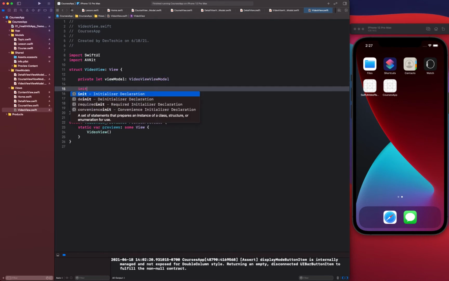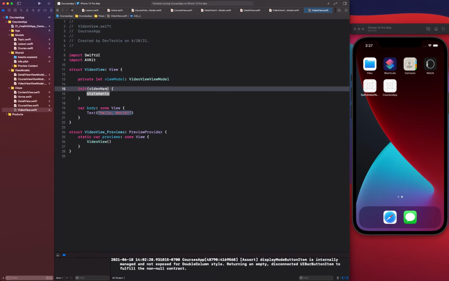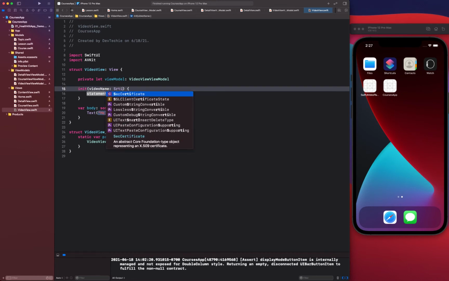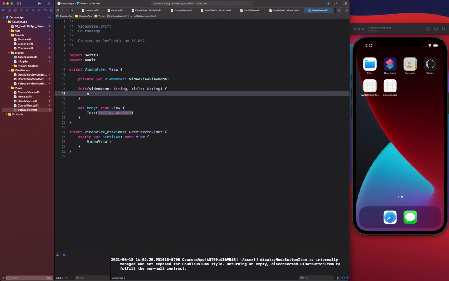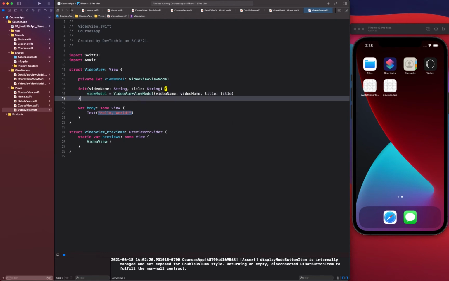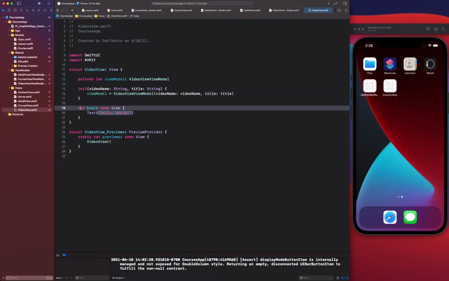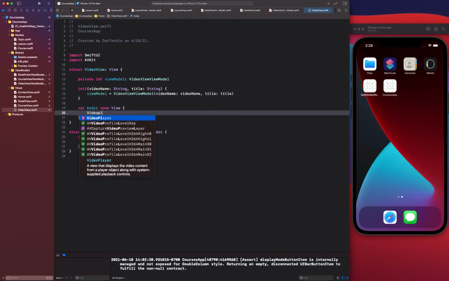Okay, for the initializer we're gonna have video name passed in and title passed in. So we're gonna take our view model, and we're gonna basically create or initialize that with the supplied properties, video name and title. Alright, so that's gonna initialize our view model. For our body, we are simply going to create a video player.